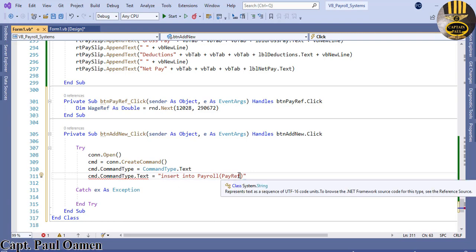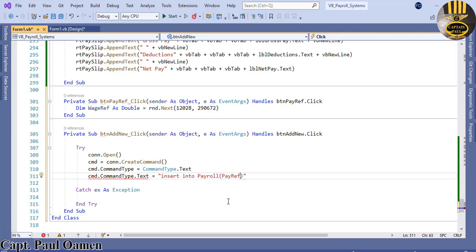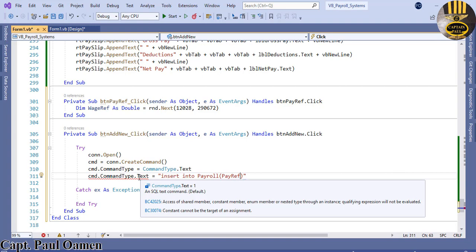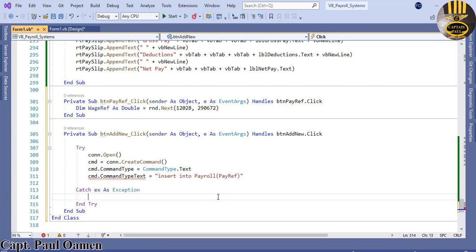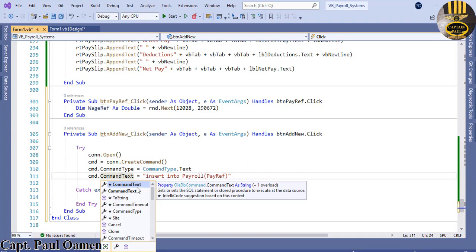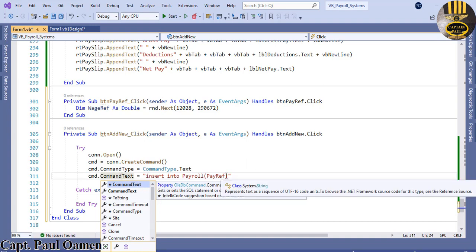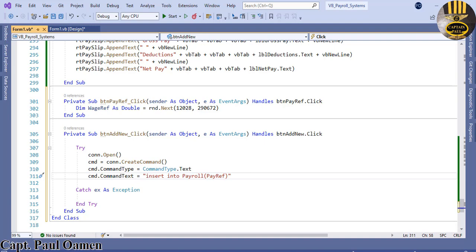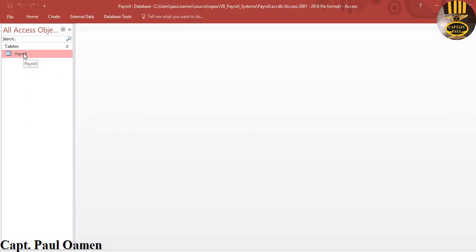And just for you guys to know, I'm actually calling the names that I have on the database. Oh, let's correct this one. So this should have been command text. There, that should have been command text. Alright, so it's on the database. Let me show it to you.